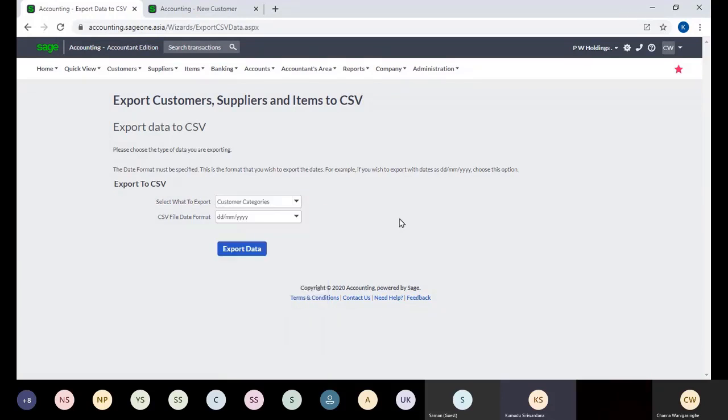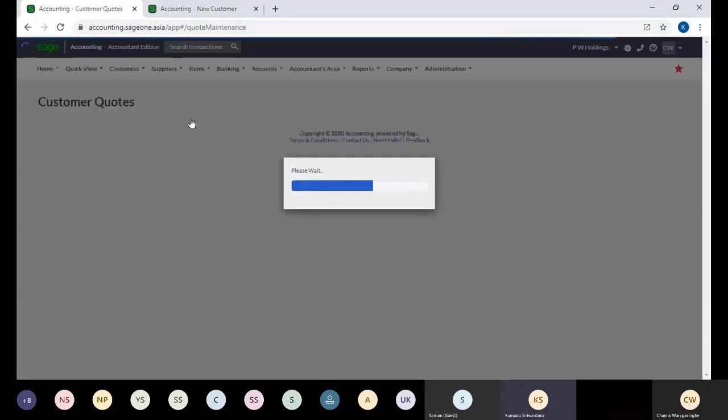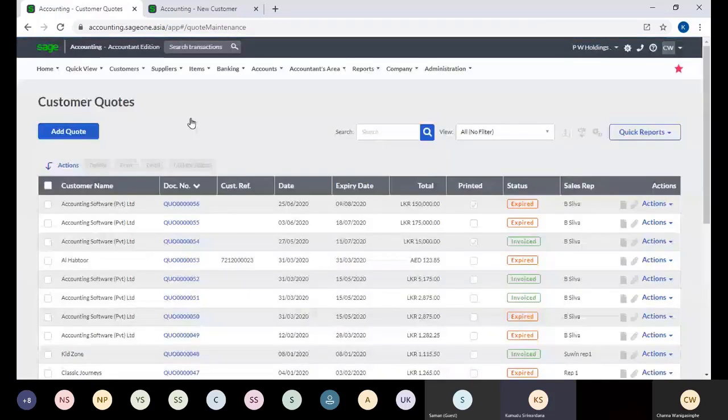Okay, now we will move to customer transactions. Go to customer module and transactions, customer quotes. Okay, now in your company, before invoicing customers, you can issue a quotation. Okay, first we will see how to enter a customer quotation.